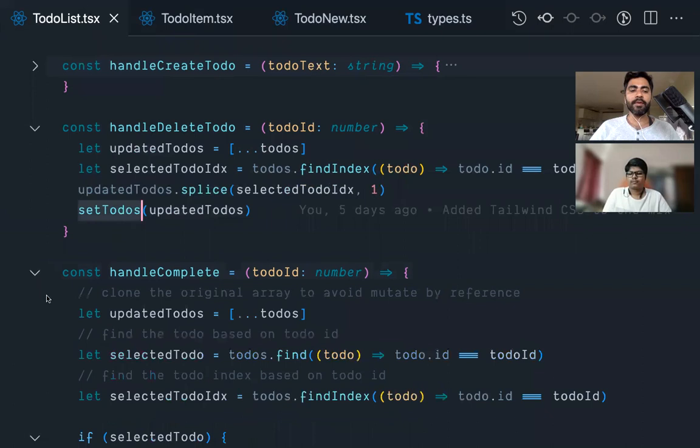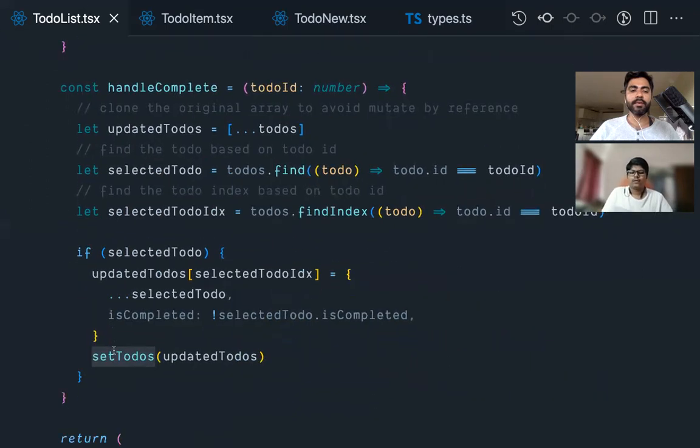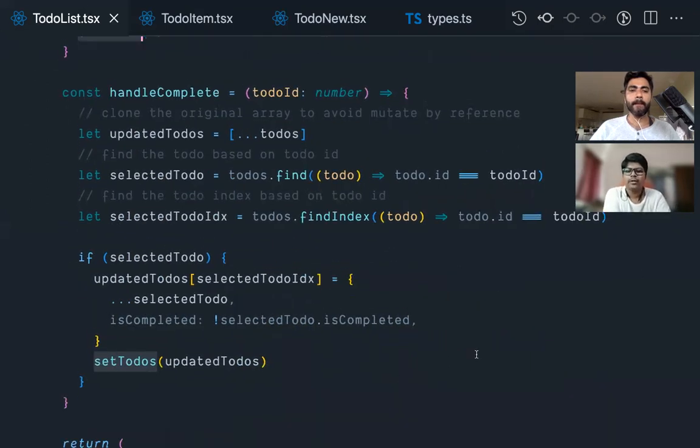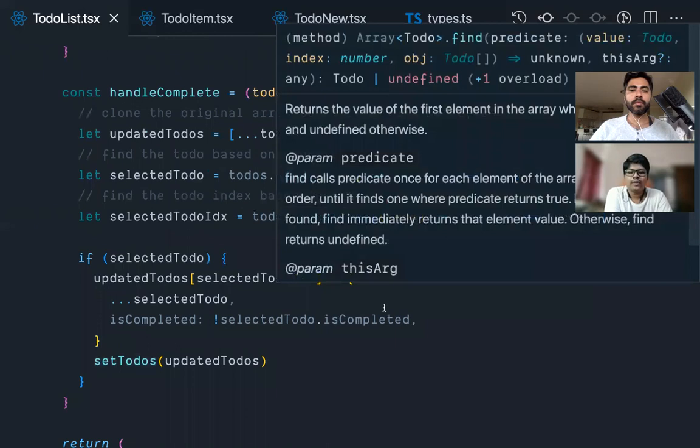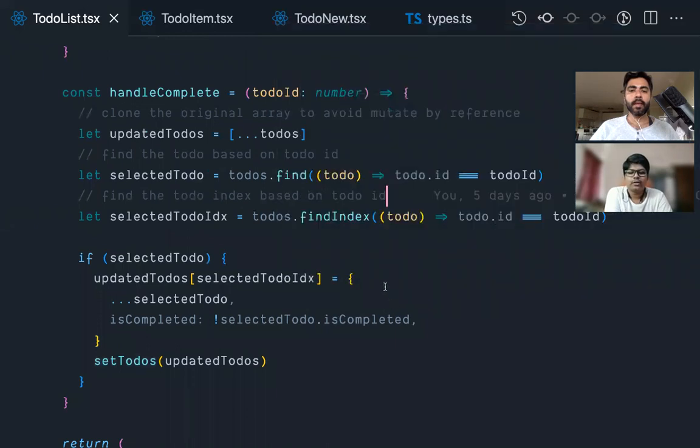Can you explain this complete function, Kenny? Yeah. So similarly, we are making a copy first of the to-dos, and then we are trying to find which to-do item it is that the user has marked as complete. So we have as argument the to-do ID, which was supplied to us. And from that, we are trying to find the current to-do item that was selected. And then we are also saying, okay, what is the index for that item? That is the next one, selected to-do index.